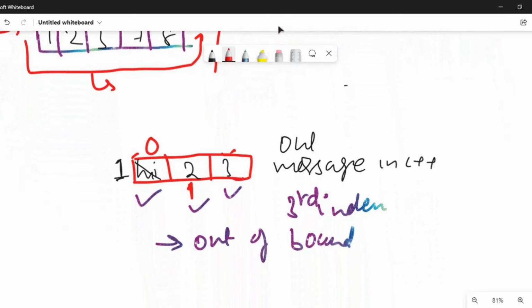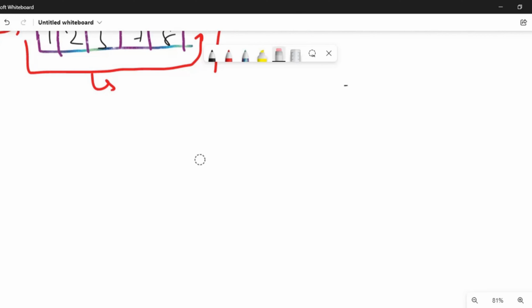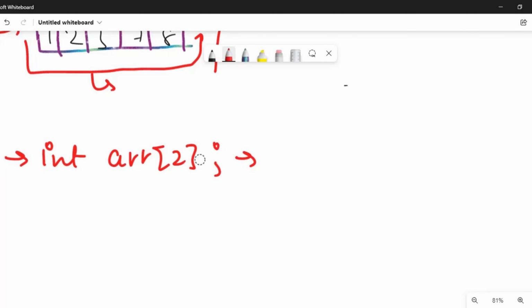Before that, let me erase this one. Yeah. So now we are going to do our first step, that is int, name of the variable and then after that the size. We have done our first step. Now coming to the second step, we'll be defining a for loop. So for loop we have the syntax.